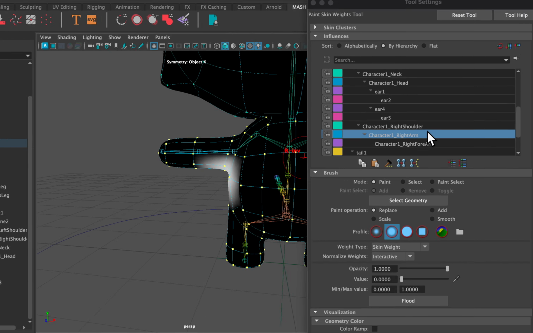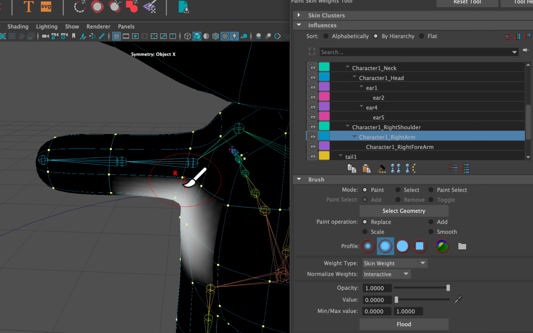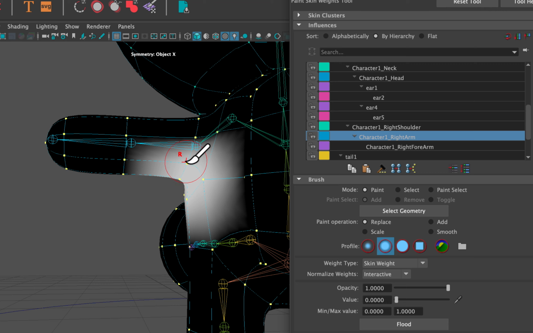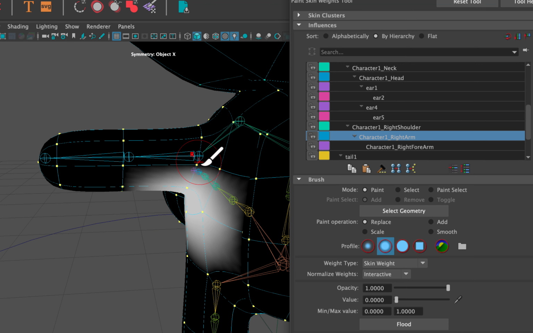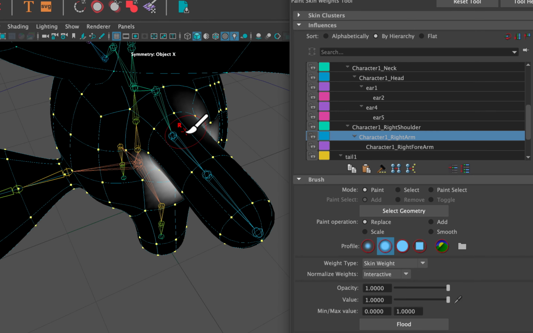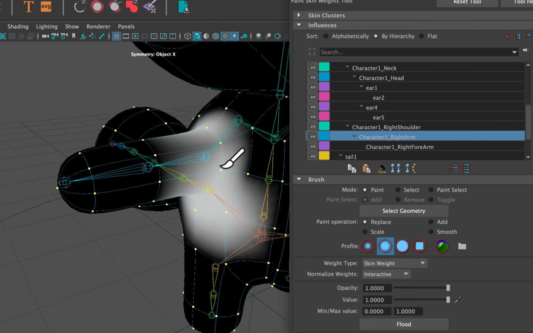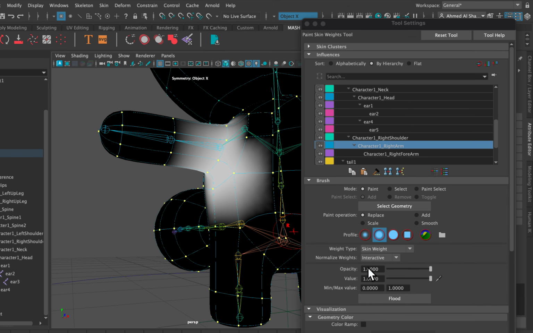Okay, so the right arm, we want to paint around the arm a little bit. So instead of it having influence here, I'm just gonna turn this to 1 and let's paint over it in a circle shape. I'm gonna set this value to a lower value like 0, and let's just remove some of the influence in here.